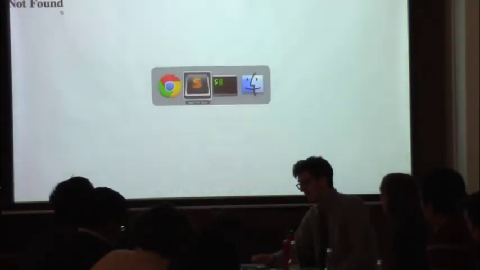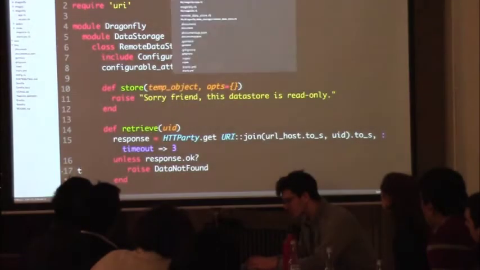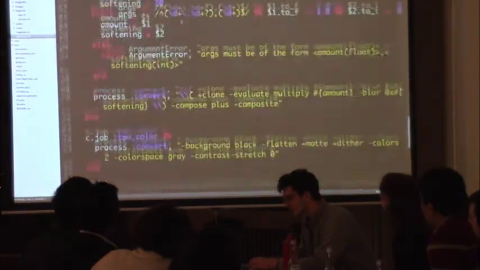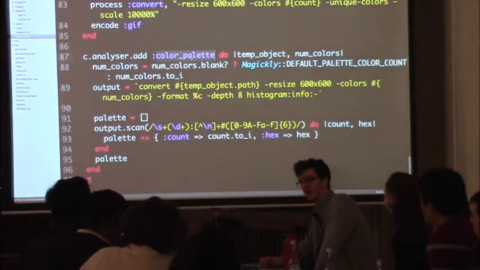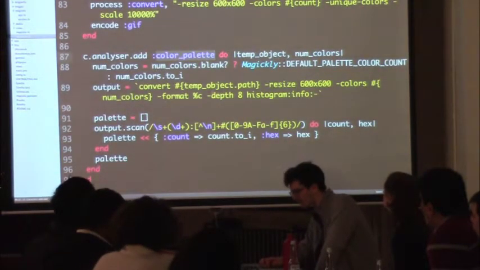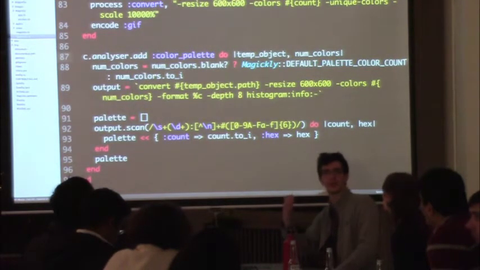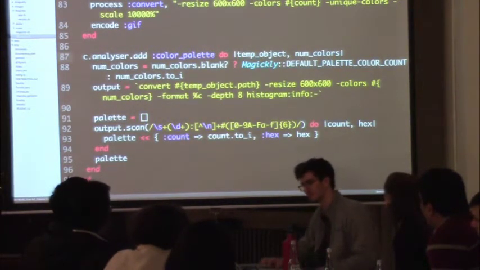So back in Magically, we can get back the color palette. I don't remember. Yeah, analyzer. So it actually gives you back the top 5 most present colors in that image and other things like that.